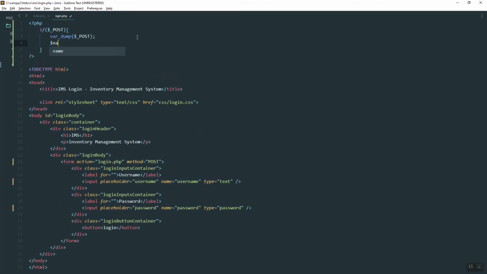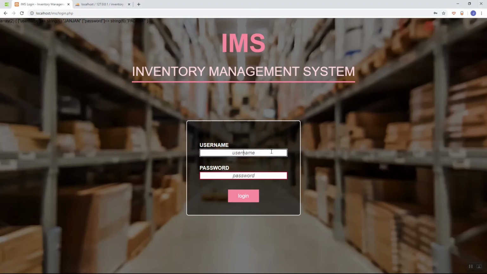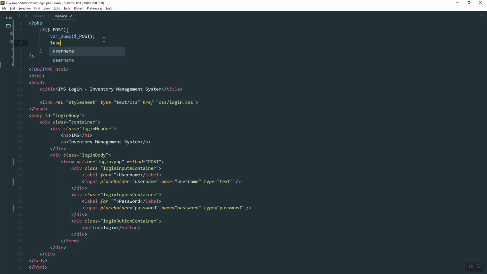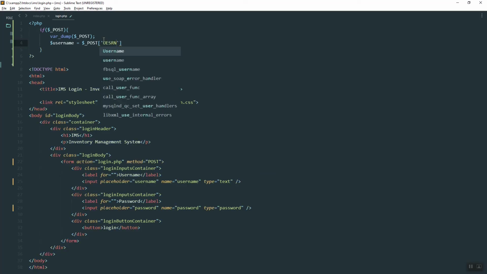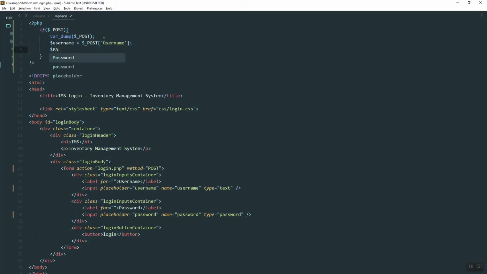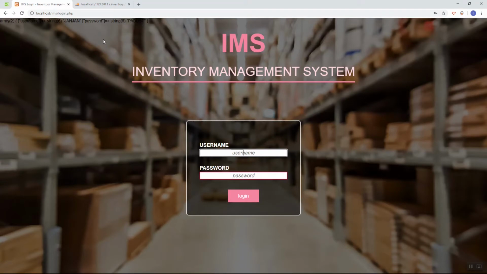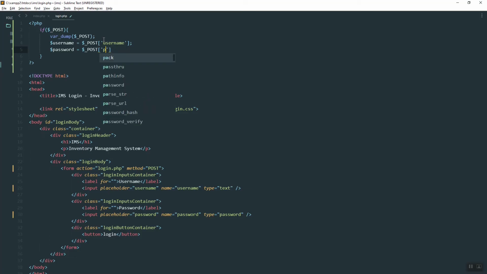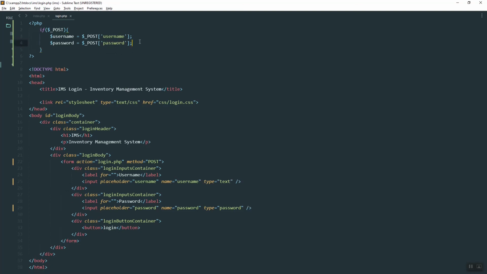So we can just store this data here. So the username, then the password.